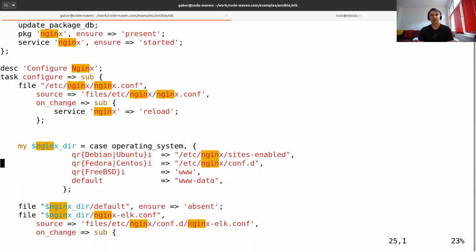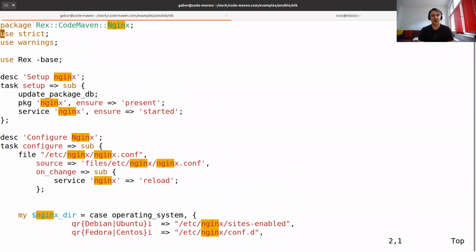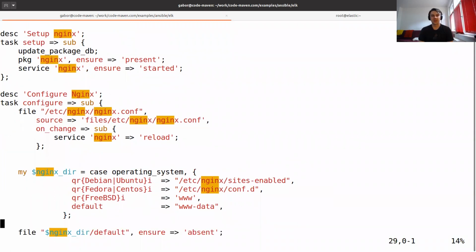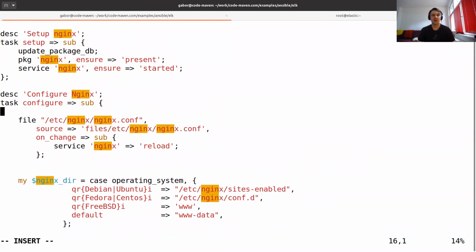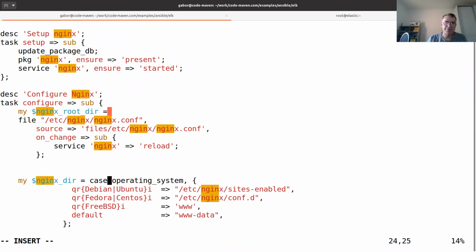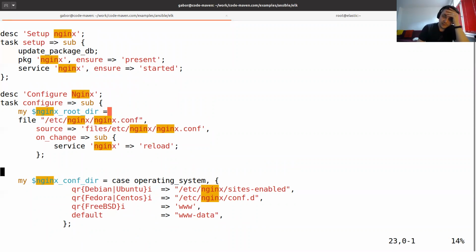So maybe we can have a variable called my $Nginx dir. No, we already have that. My, I don't know, Nginx parent or something like that. Nginx root dir. Excellent. That would be the conf dir, I guess. And that's the conf dir, exactly. Conf dir. Yes. So let's do the distinction.